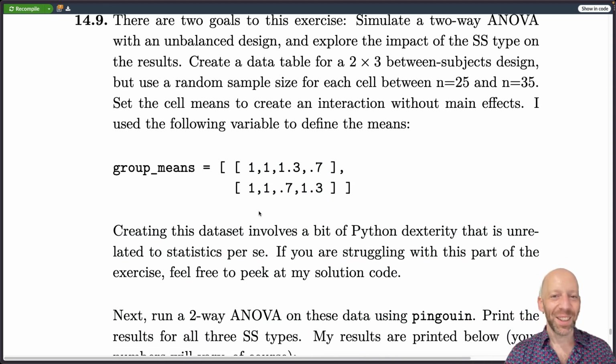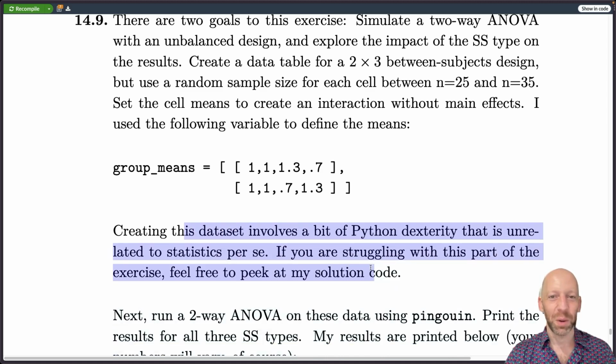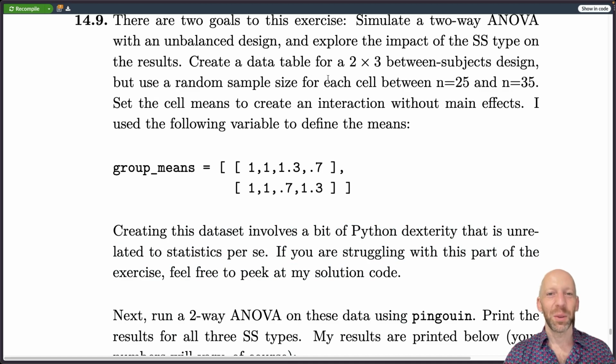I think the hardest part of this exercise is just getting the code to work. It's not so straightforward to define a 2x3 ANOVA with different sample sizes. So it's a little bit of finagling in Python. If you get the statistics concepts, you're comfortable working with the Pingouin library to compute the ANOVAs, but you're struggling with the code to create the data sets, it's totally fine. Feel free to have a peek at my code solution.